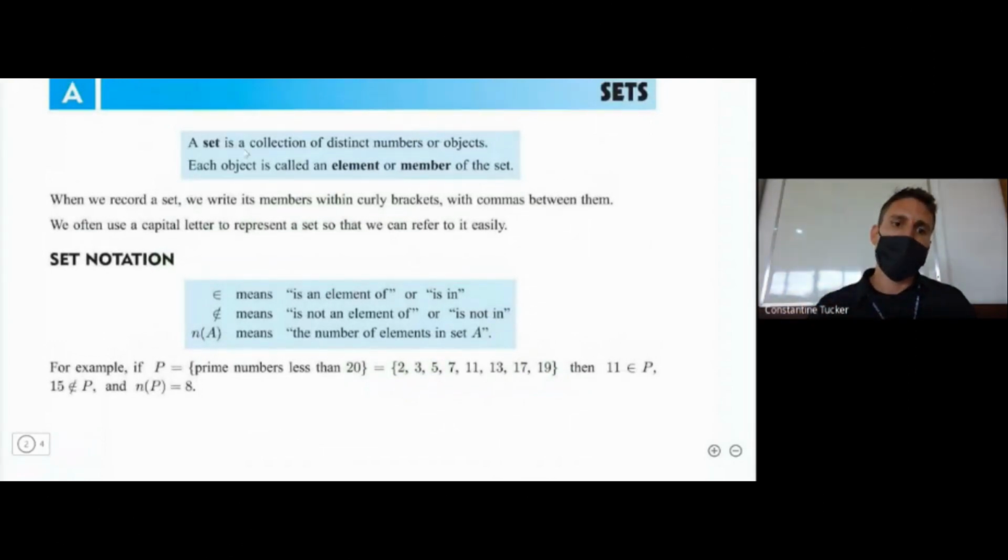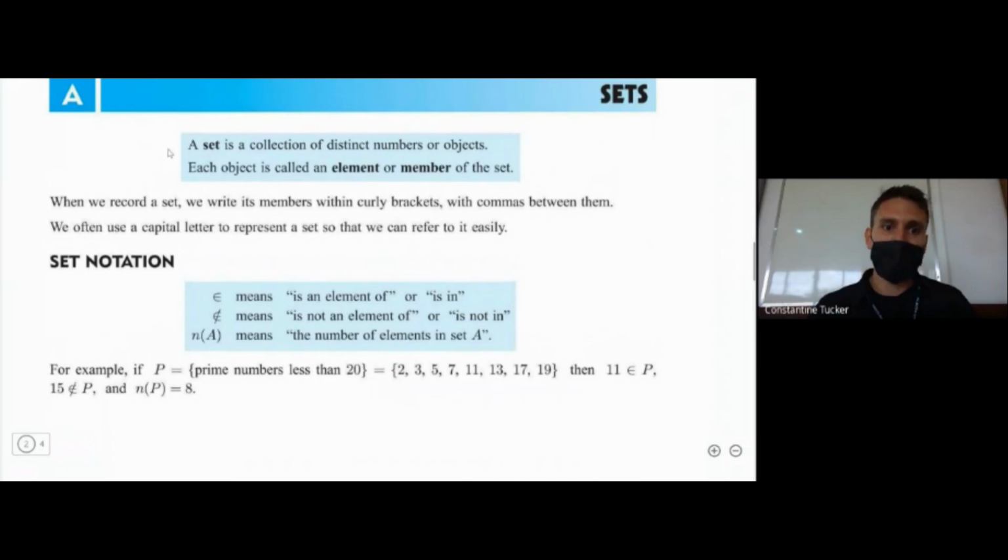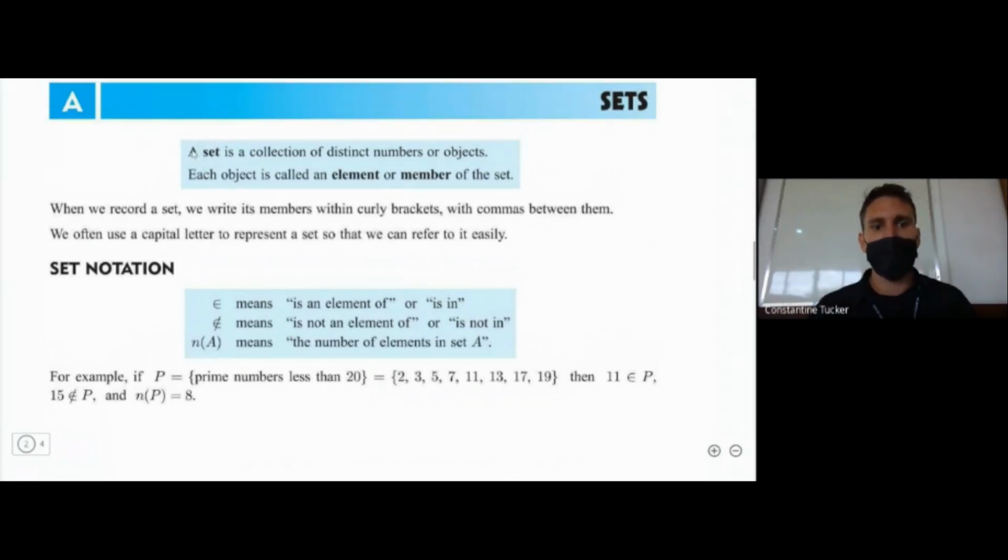So one very important thing that we have to talk about is the notion of a set. This is a relatively new thing in maths. It hasn't been around for more than a couple of centuries, so it's a really recent thing. I'd say mostly the last century it's been developed, really. A set is a collection of different things or numbers, and each thing or number is called an element or member of the set. Then we've got some notations.